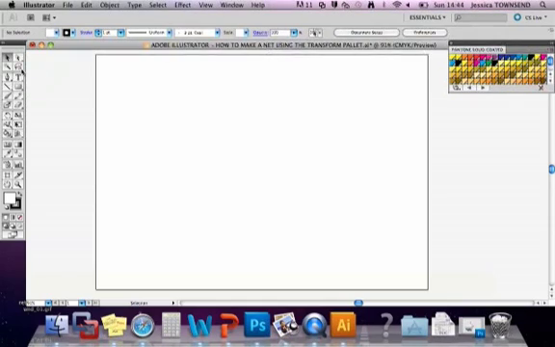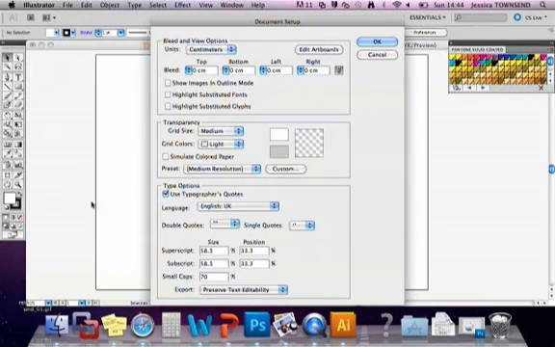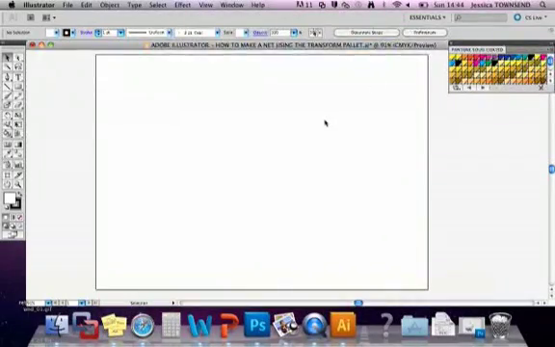So the first thing I want you to do is check your document setup. So you go to File, Document Setup, and just check your units of measurement. Sometimes if it says pixels, picas or points, it can get a bit confusing. So it's easier for you if you stick to centimeters or millimeters. So that's okay. Click OK, done.